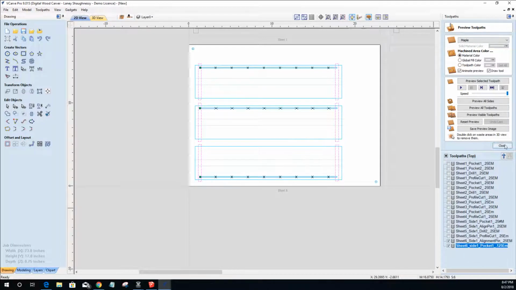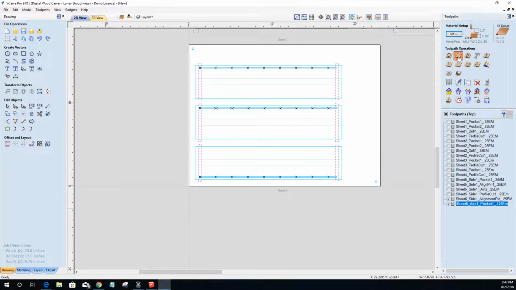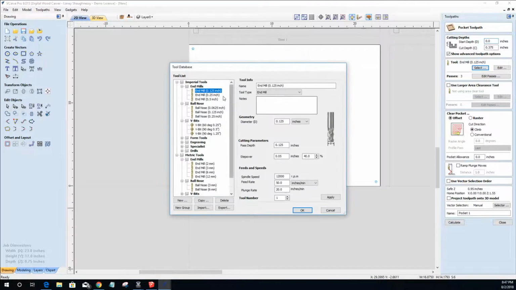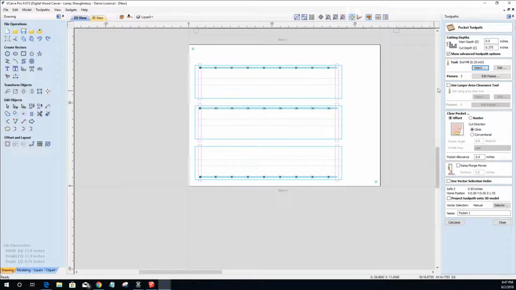And that is going to be a pocket cut. Now these go 3/8 of an inch deep as well. These are going to be a 1/4 inch end mill. The only time we use the 1/8 inch end mill is for those bottom grooves. So there's only a couple of cuts where we use the 1/8 inch end mill. The rest is all 1/4 inch. And this is going to be sheet 6.